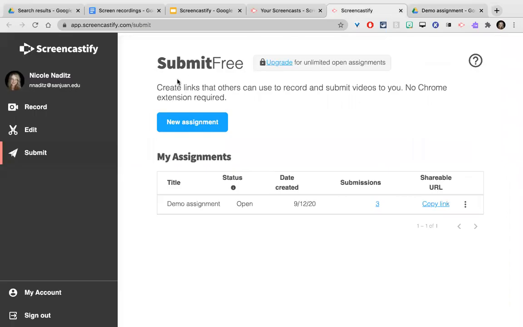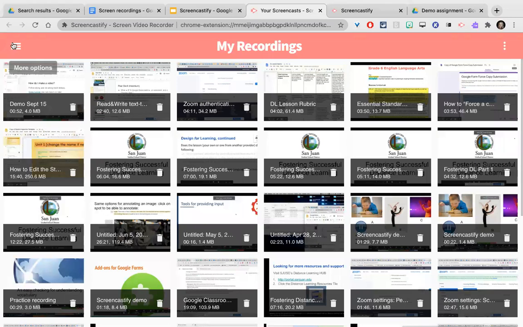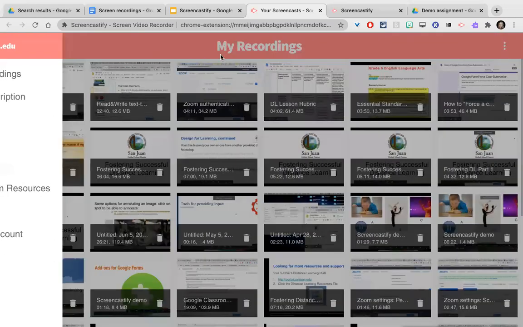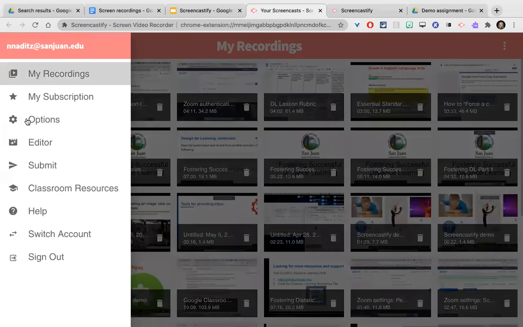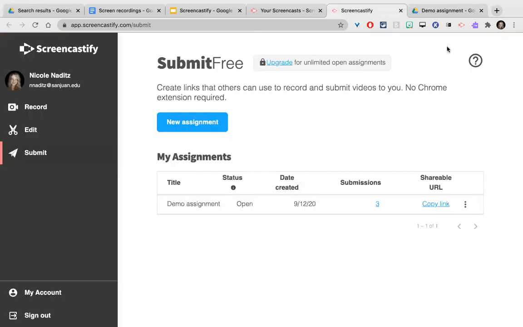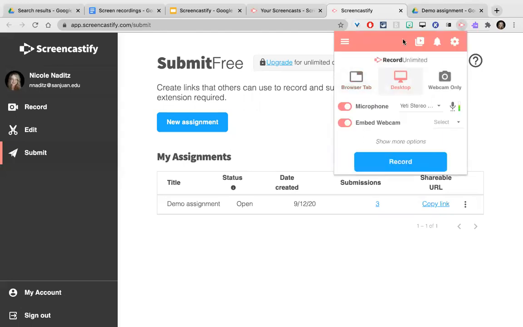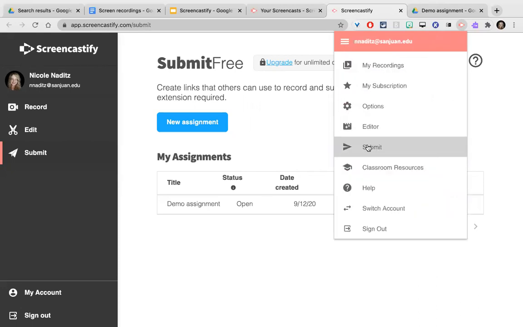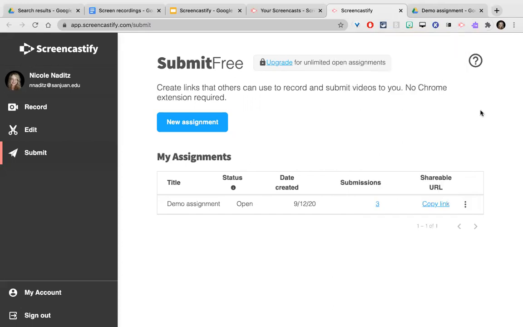The other way I told you I would show you two ways. The first way I showed you to get to your Screencastify Submit assignments was from your My Recordings window. You have those 3 lines, you go to Submit and you can see your assignments. The other way to get there is if you open the Screencastify extension, because you're not in your recordings yet, you actually have the same 3 lines and it will take you straight to Submit also. So that 3-line hamburger menu, as some people call it, is basically your key to getting to all the other features.